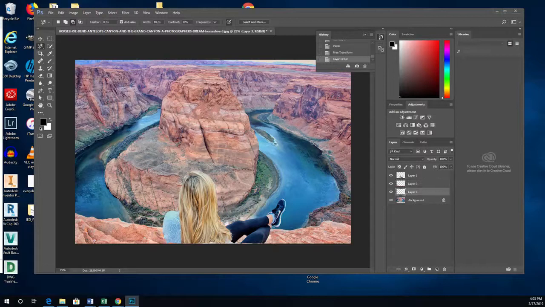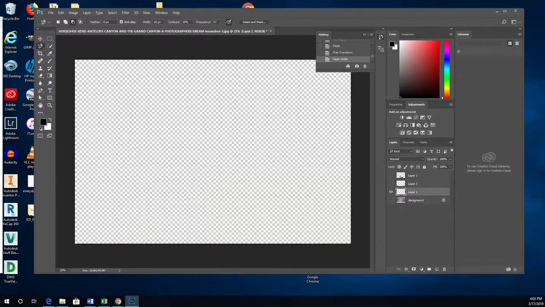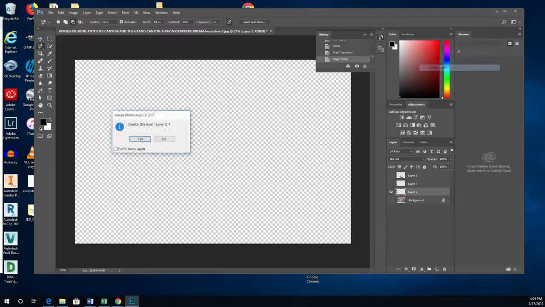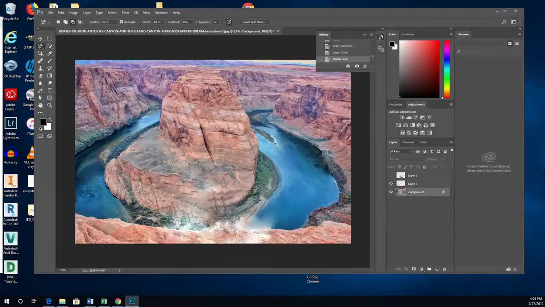And so now I have this layer with nothing on it. Turn that off. Turn that off. Turn that off. I don't even need layer 2 there. I ended up getting to delete layer. Yes, I want to delete it. Okay, now let's turn the eyeballs back on.